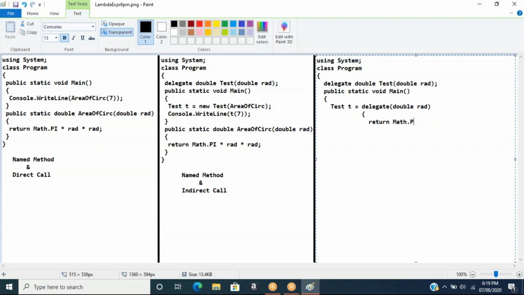Return Math.PI into radius. Close the block. Then here you should write Console.WriteLine, t of 7. Then close main, close class.